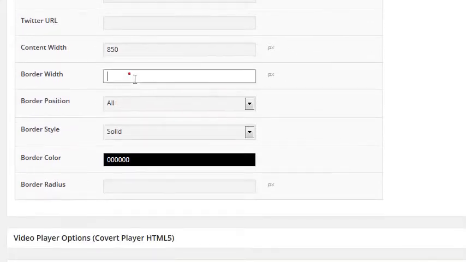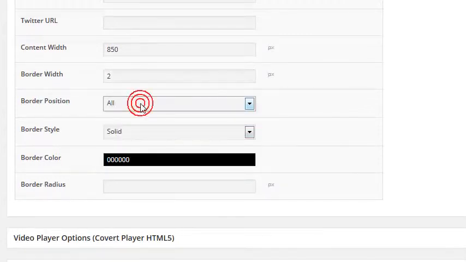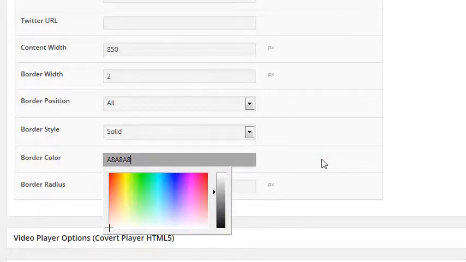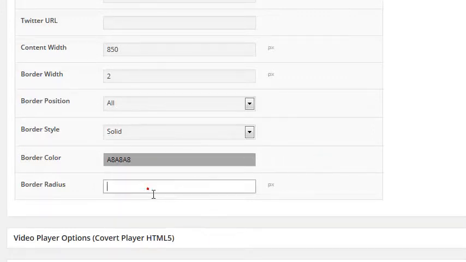I'm going to have a border, and the border is going to be 2 pixels, and it's going to be all sides, and it's going to be a solid border, and the border color I'm going to put to be about a maybe light gray. And you can see here that the border radius, I'm going to put maybe 5 pixels, so it's going to have a little bit of a border radius around it.